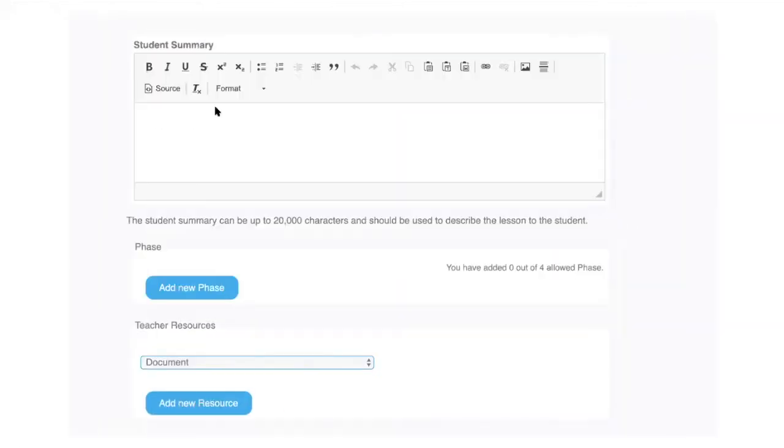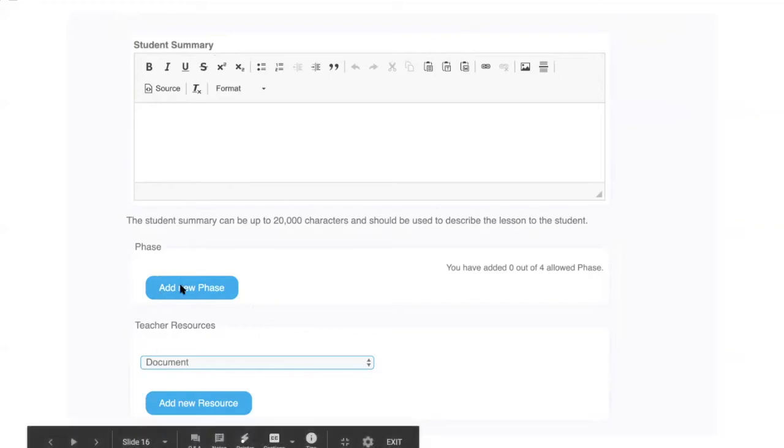Next, if you would, the student summary. You don't have to do it, but we encourage you to, because this is the part that the student will see. And then when it's dropped into your side of the app, you can edit that. And then this is the part where you start building out the phases. So right here, you click add phase, and I'll show you what happens.